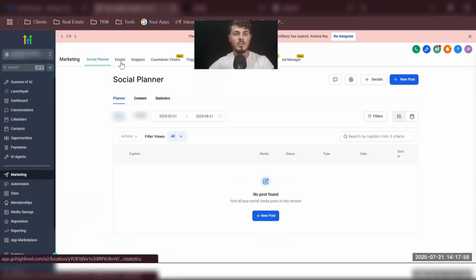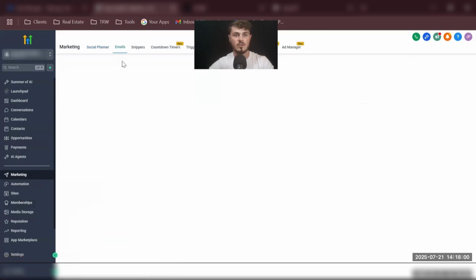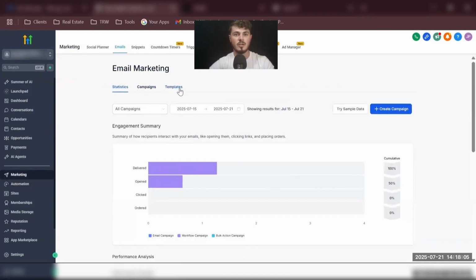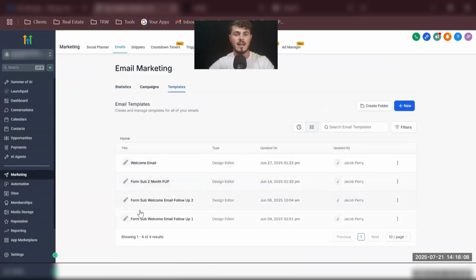So what you're going to do is go over to marketing and then emails first. And then as you'll see here, this is going to be just the statistics section. I'm going to go over to templates instead. And then as you can see, I have a bunch of templates here. All you have to do is hit new and then create from existing template, email marketing templates, or just a blank one.